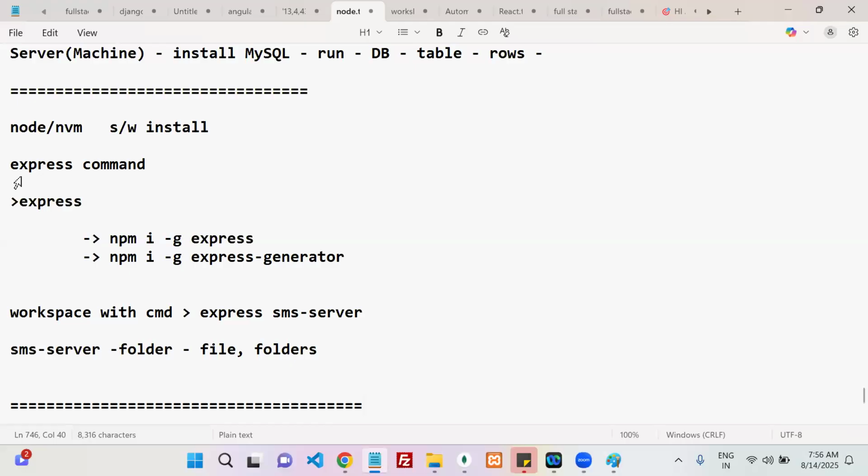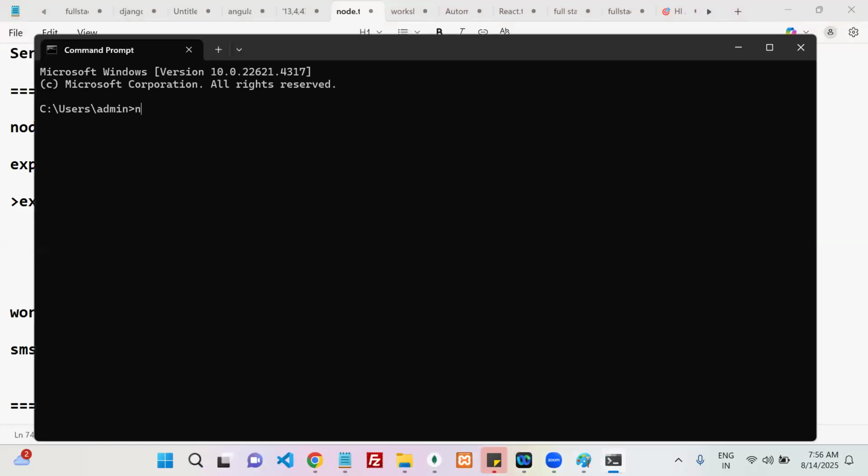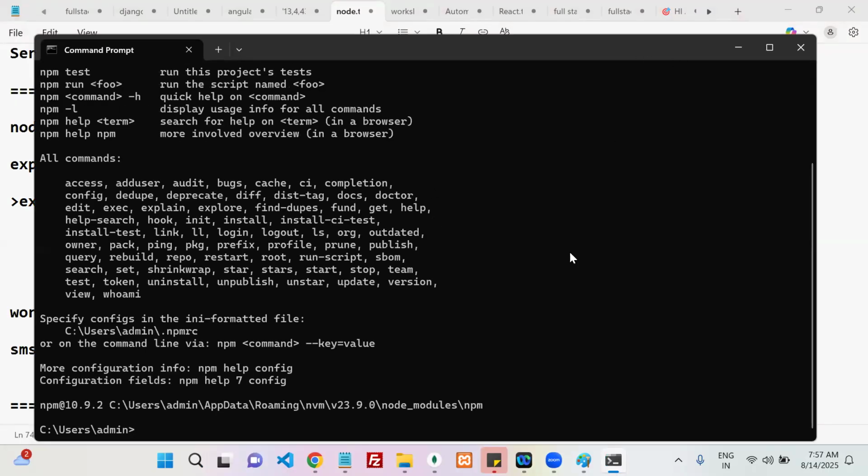Okay, first, is Node and nvm installed or not? In my machine it's available. So open the command prompt. Check whether npm is available. If it is available, it means my Node is installed. If not, you can install it. Now done, you can close it.